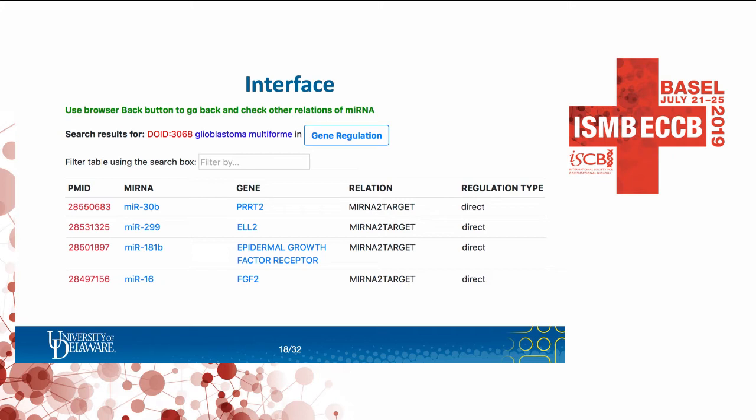I want to mention that since each of these microRNA mentions and the gene mentions are normalized, clicking on any of them will take us, so for example, if I click on MIR30B, it is going to take me to the miRBase page for MIR30. Similarly, if I click on PRRT2, it is going to take me to the NCBI page that contains information about PRRT2.